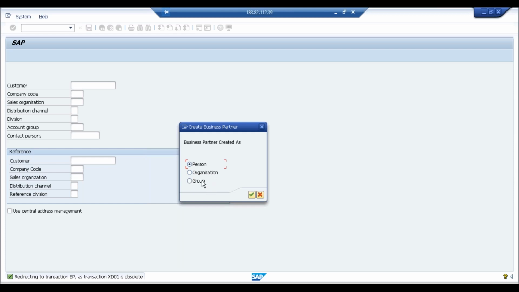And group means a group of organizations. I definitely need to create a business partner separately for Tata Chemicals, Tata Power. But at a higher level, if I want to say Tata Group is also my business partner, which has multiple entities in it, then I will create it as a group. But we don't need to worry about person and group whenever we are creating the customer and vendor.